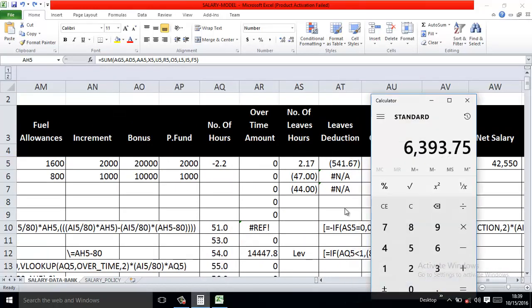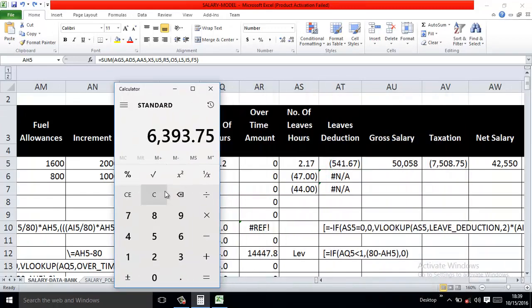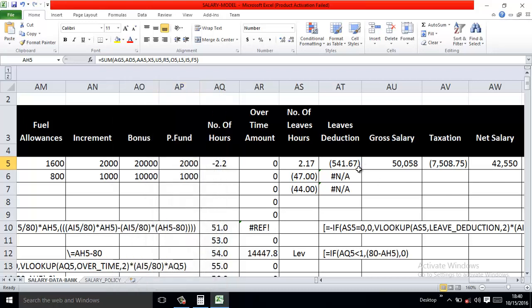Let's verify this figure using the calculator so that we can match the results. The salary which we are earning is 20,000, divided by 80 hours, giving me 250 rupees per hour, and multiplying this by 2.17 gives me exactly 842.5, which is the same as what we are getting. Okay, for the rest you can go and calculate the figures.